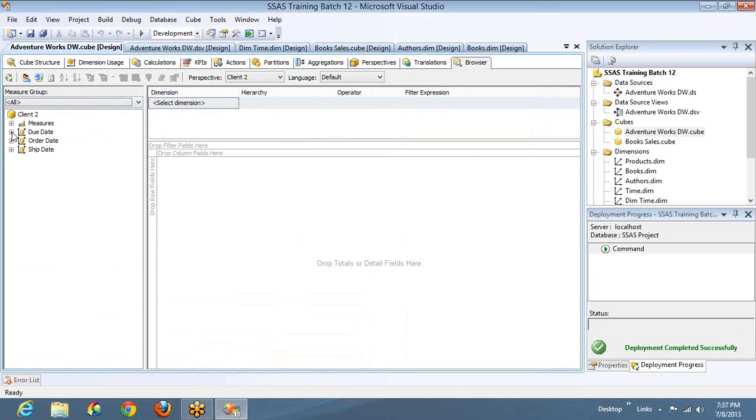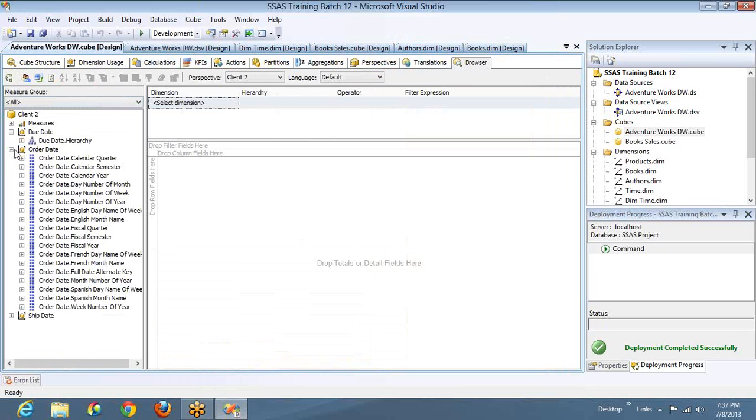Now, if you see under due date, it is only hierarchy. In order date, it is the attributes that I have selected, and in ship date, it is hierarchy 1. So, in short, what is meant by perspective? Perspective is nothing but a slice of the cube.